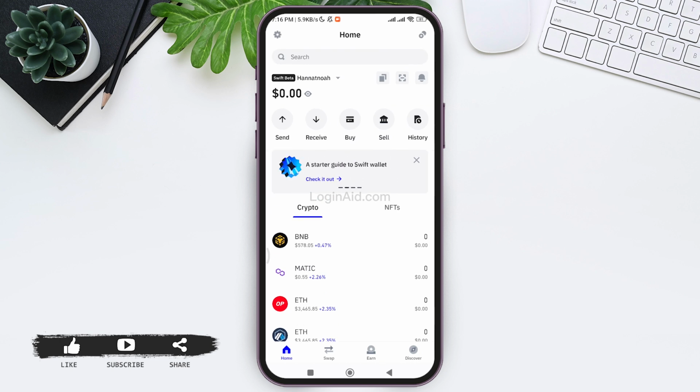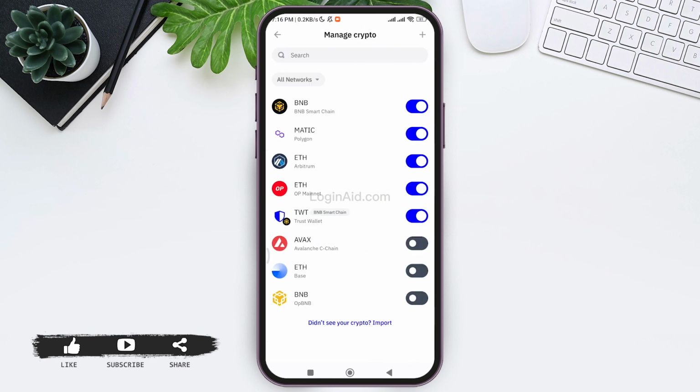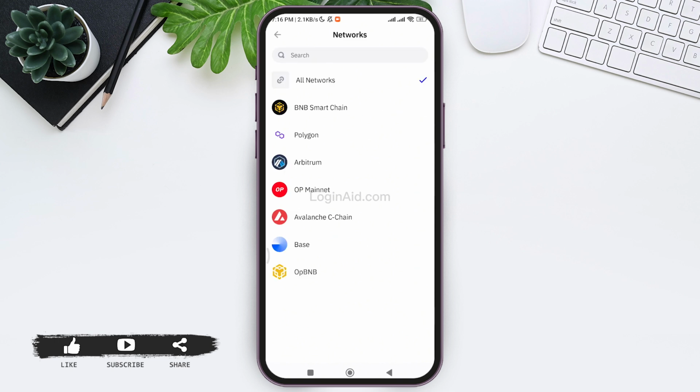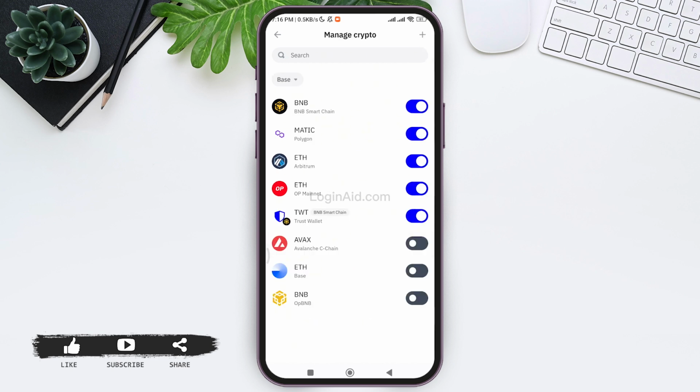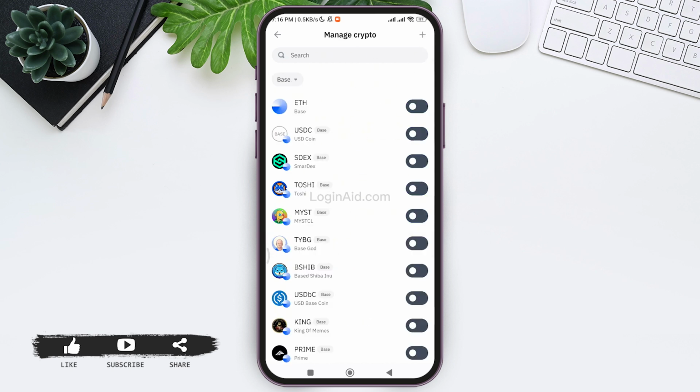Now on the top right corner, you'll be able to see two small circle icons. Tap on the given icon. After this, you'll be taken to the Manage Crypto option. Now tap on the All Networks option present on the top left. Now here you'll be able to see the networks that are available. Tap on the Base option. Now here you'll be able to find tokens available through Base.